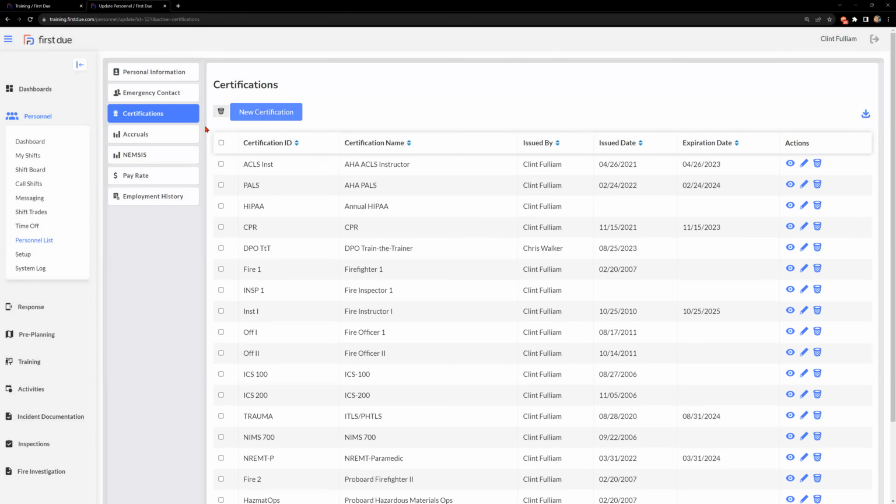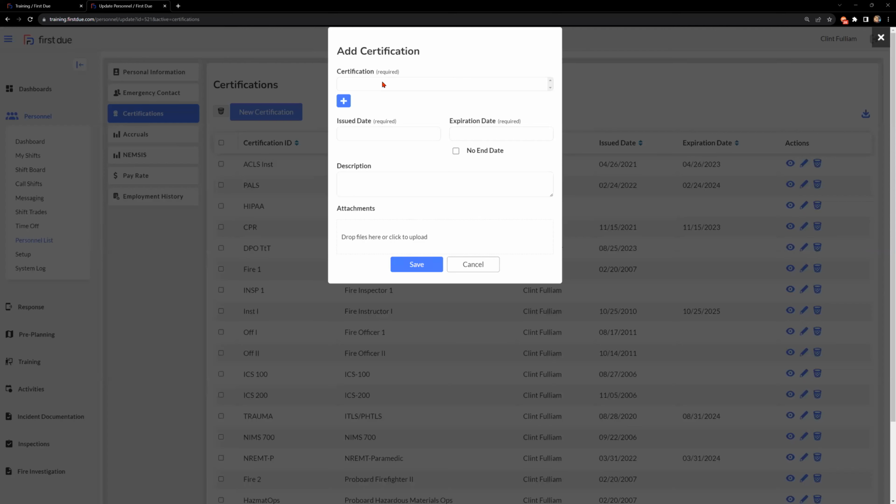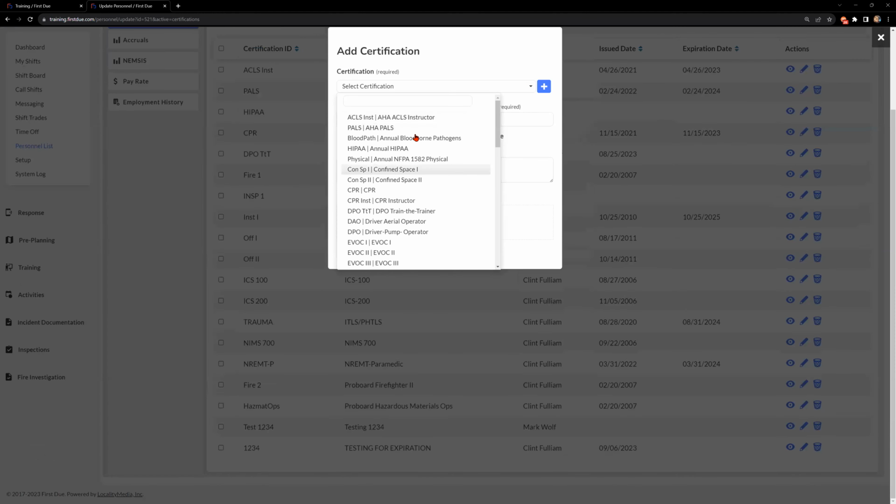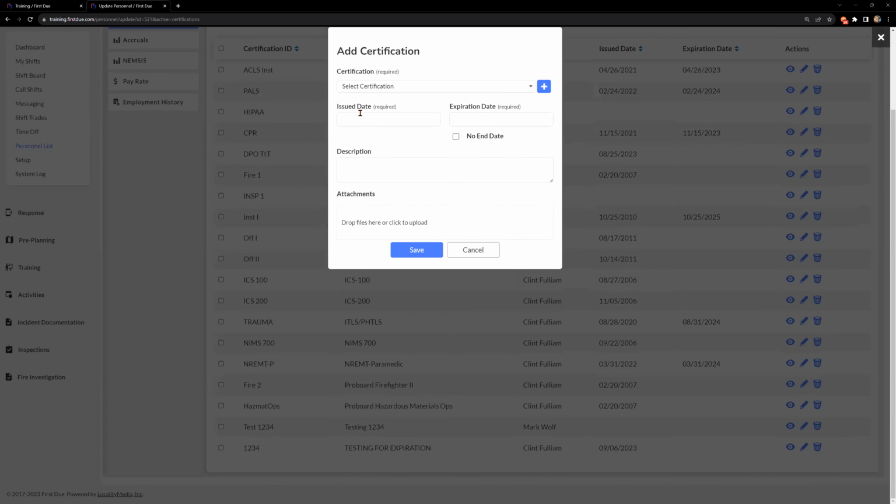Notice the new certificate under personnel list. It says new certificate. Up here, you're going to be associating. So if you have a certificate built in and you didn't associate them within the training module, you could, from the drop-down, select what certificate they're going to acquire. Again, fill in the issue date, expiration date, if there is. If not, check the no end date. Give it a description, and in any attachments, select save.